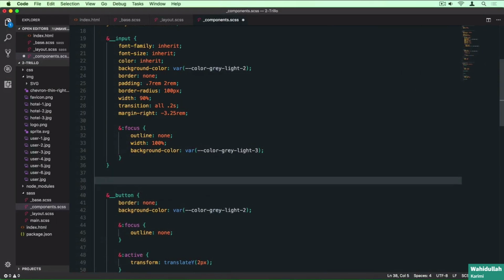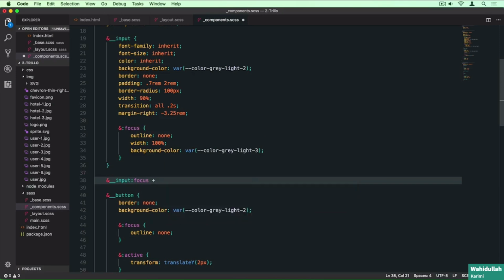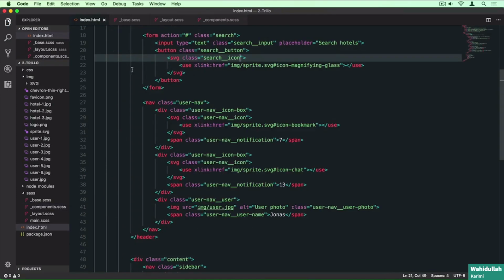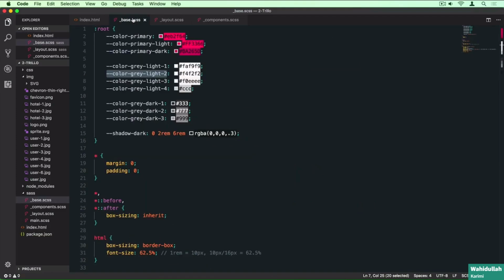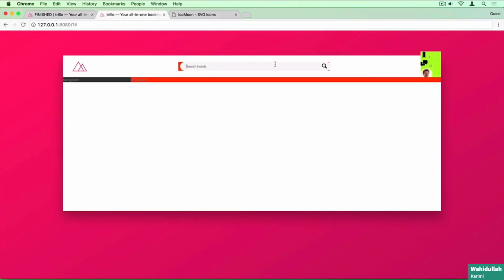And we have to actually do it outside here. So input focus, and then select the adjacent search button, right? So we did that a lot of times in the other project. So just to remember, here we have the input and here we have the button, and they are siblings, okay? And so therefore we can use the adjacent selector to select the sibling of the selected input, okay? So here in the components, and now what we want to happen is that the button becomes the same background color as the input, okay? And so now it should be perfect.